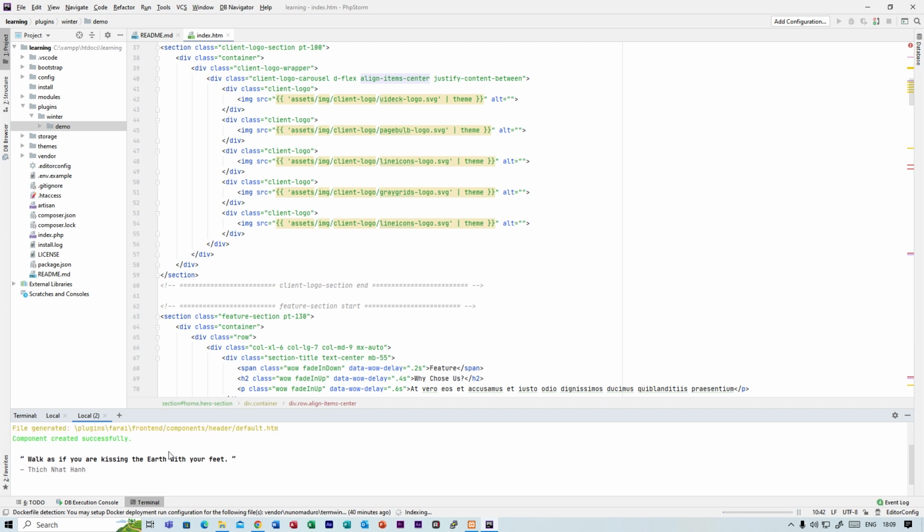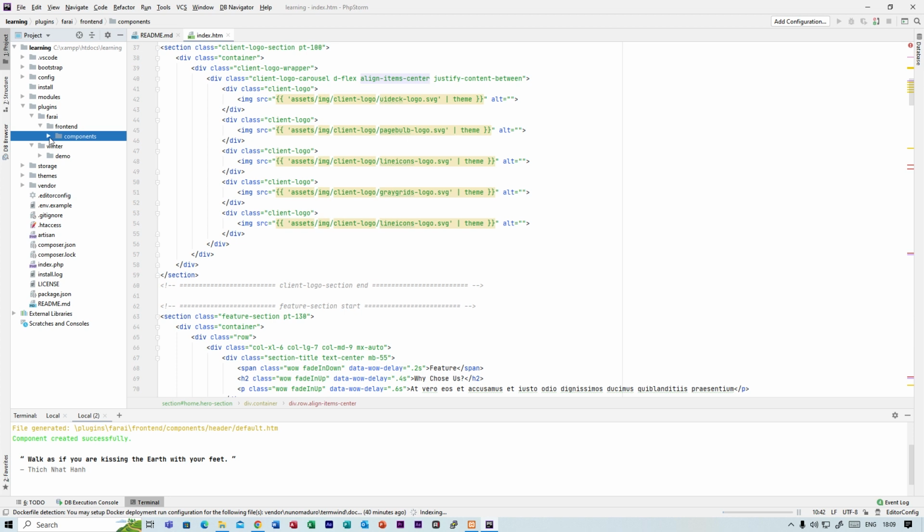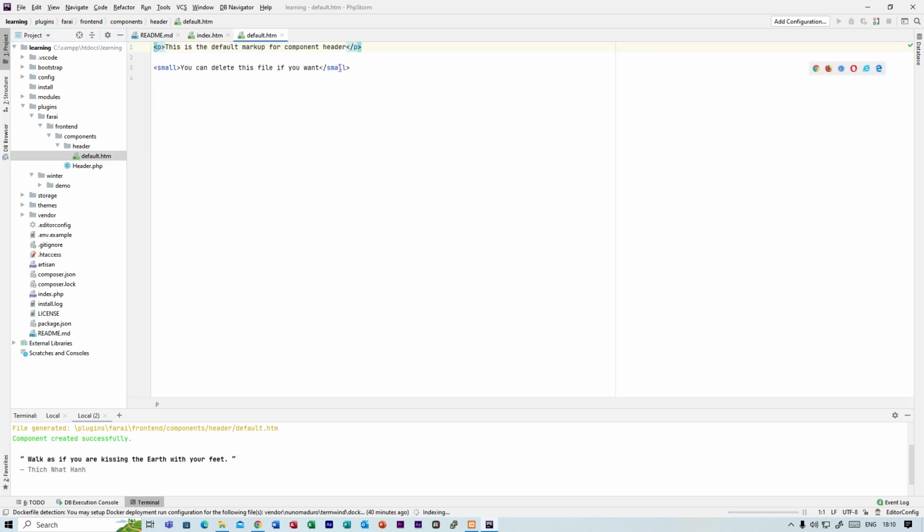What will happen is, if you create the component, it'll say component creation successful. And then when you come to the plugin section, you'll see my author name, and then you see front end, which is the function that I've created. And then in there, you will see it has a space for components. And in the component section, we have a header section. So once you go into the header section, you're exposed to this part here, which is a default HTML, so that you can see that this header section has been created.